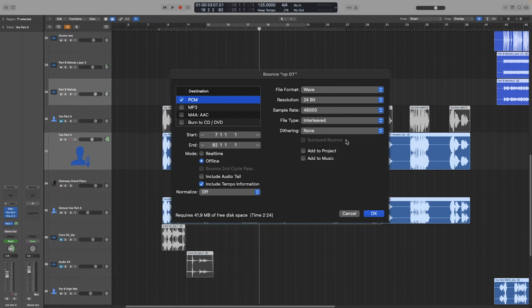And then the surround bounce will be an option if you have a surround project. We will look at all of that at part 2 of the series. The last two options allow you to either add your file to the project, which will create a new track at the very bottom with the whole project bounced down. And the last option will add it to Apple Music, the software that plays back audio files on your Mac.